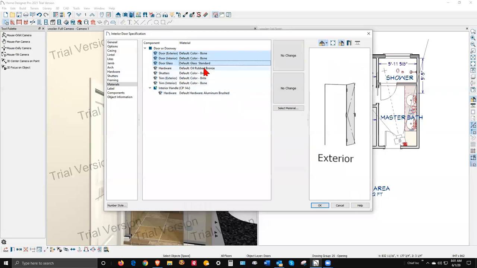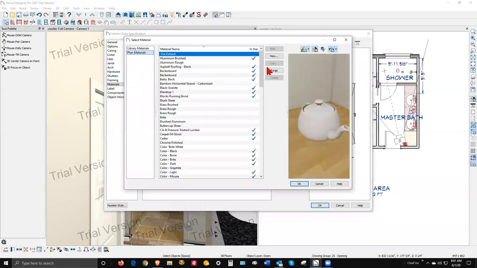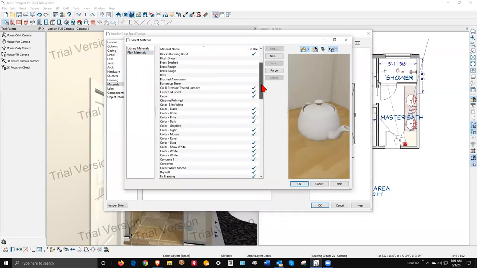Hardware, I don't want to have glass. But any trims, see, I'm holding the shift key down and the control key, then left clicking on the things I want to group select. It just saves a little time. I'm going to go to plan materials and find glass tempered.